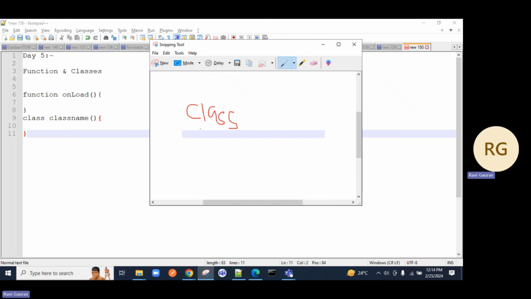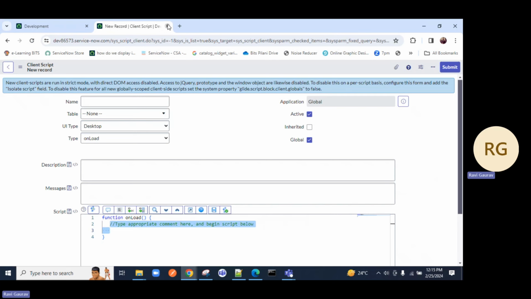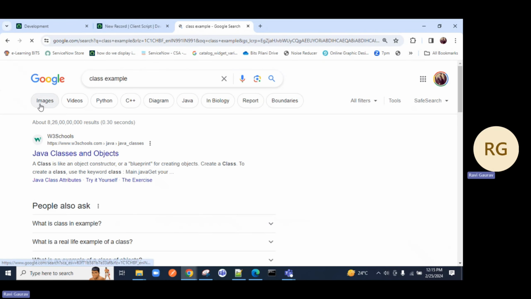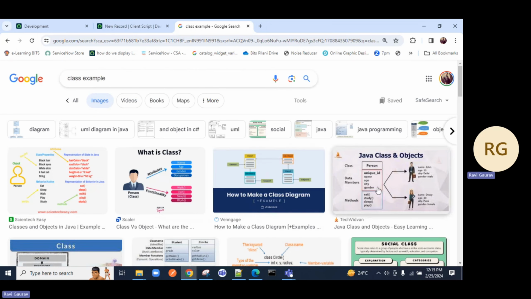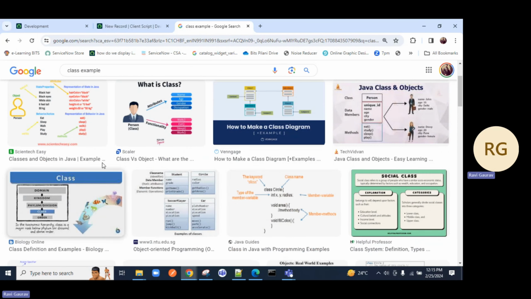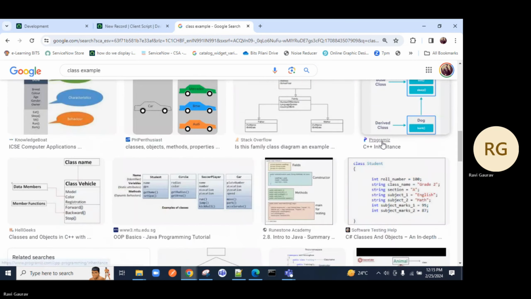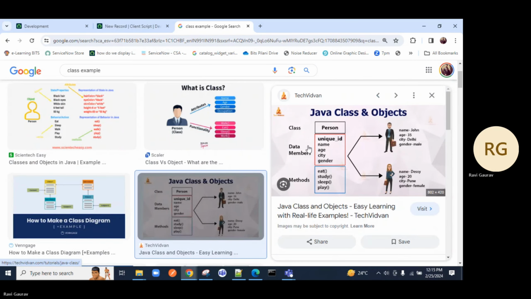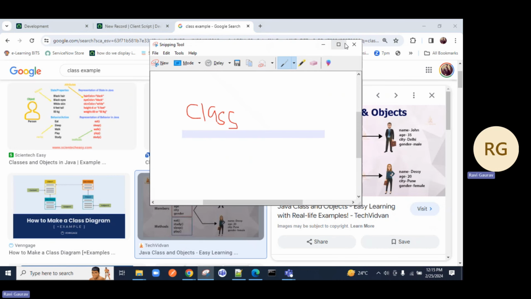And what do you mean by class? A constructor. Again, what is a constructor? So I'll take you to Google and I will tell you something. Class example. I will go to the images. I wanted to show you something. Okay, let's take an example of this diagram. Let me draw it.